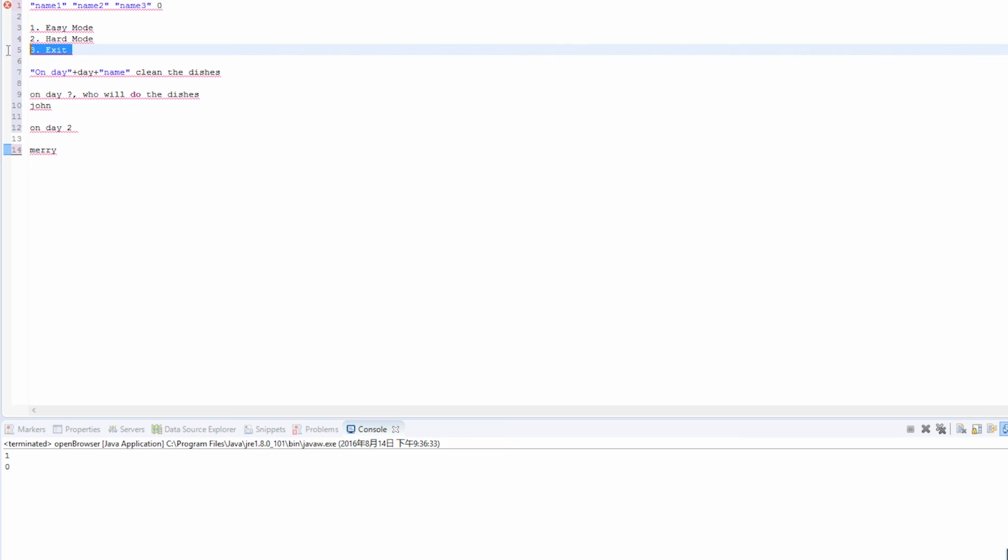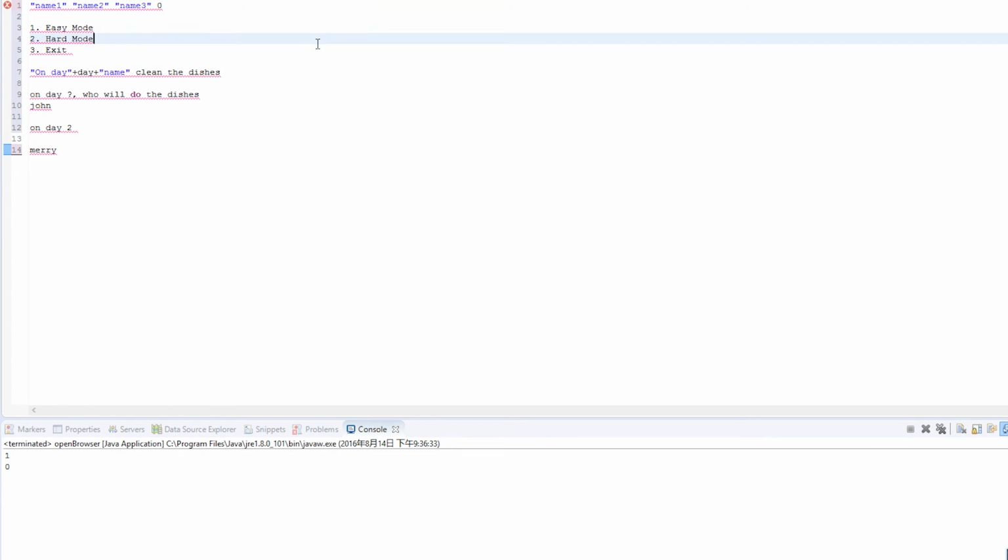When they choose exit, it's self-explanatory. It's going to exit the program. So this is the only question that I'm going to give you for this lesson. Utilize the ArrayList.